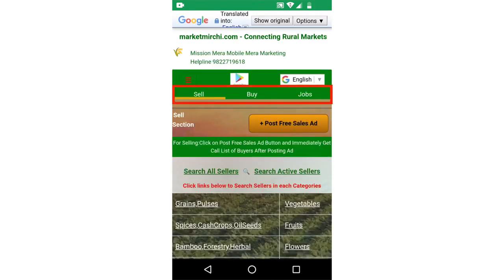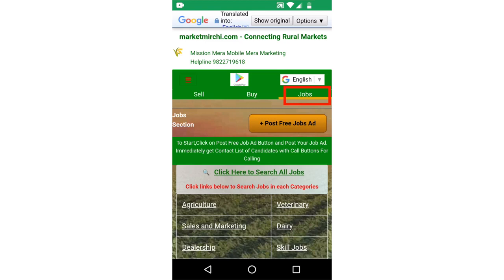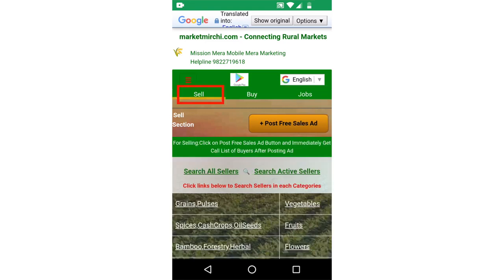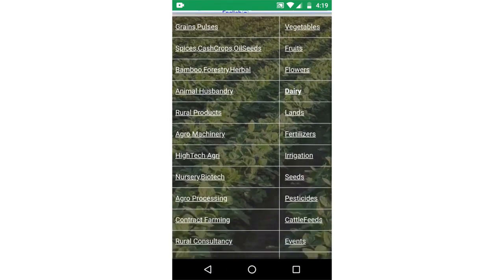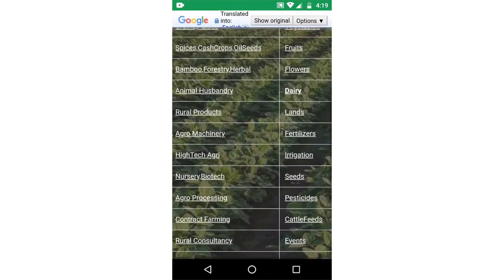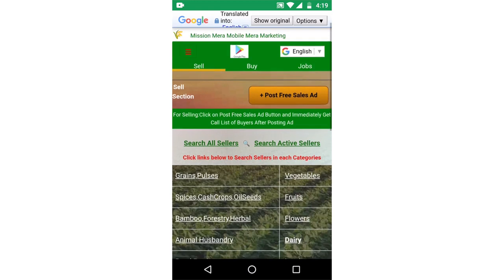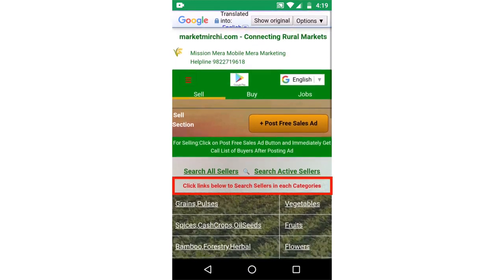Next, let us see the three main tabs on the home page. To go to each section, click on the respective tab. I will click on Sell, next on Buy, and then on Jobs. Now I will again click on Sell. You can see a Post Free Sales Ad button in yellow color. Below this button, please see a list of category links. You can see a message, click links below to search sellers in each category.